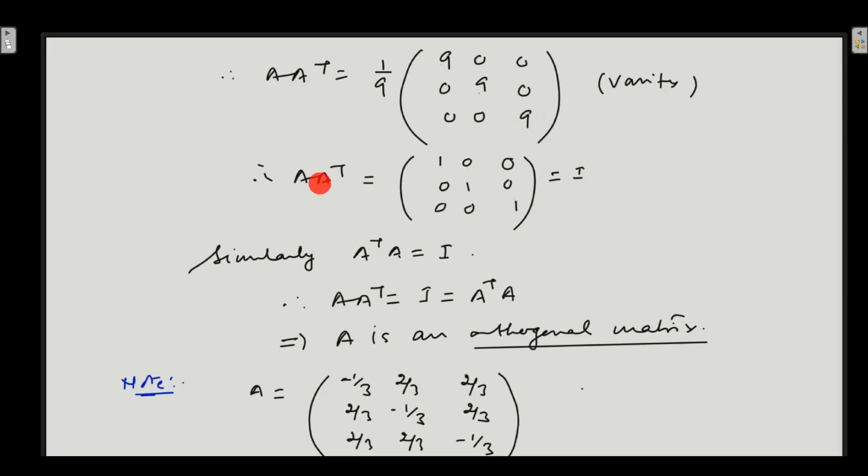Okay. So A transpose came out to be equal to this: 1 0 0, 0 1 0, 0 0 1. This is identity matrix clearly. So it is equal to capital I, that is identity matrix.